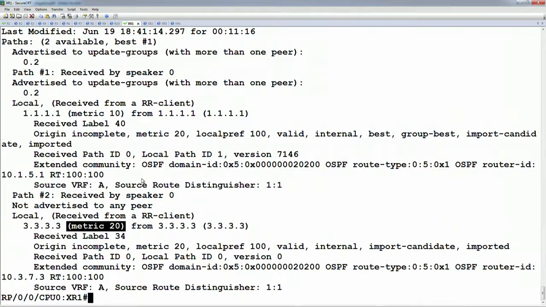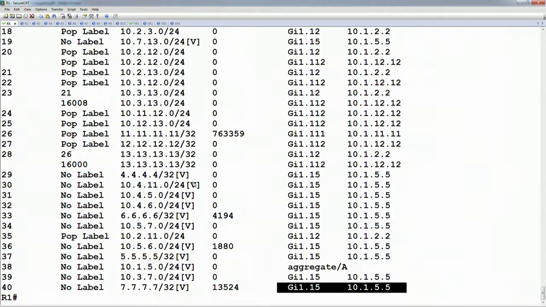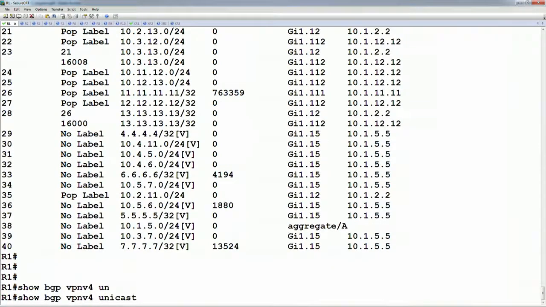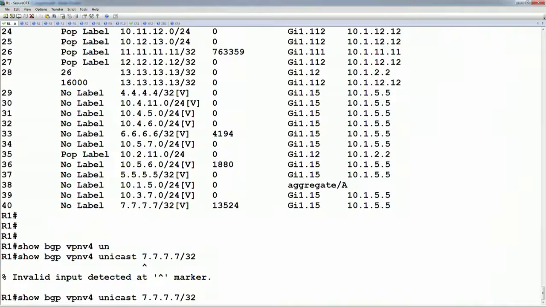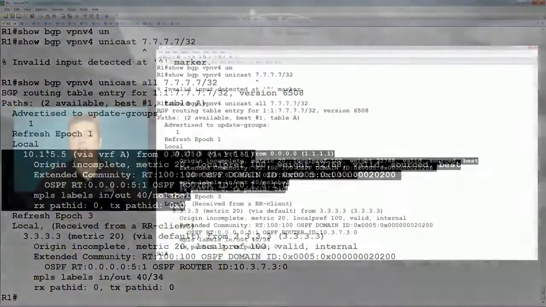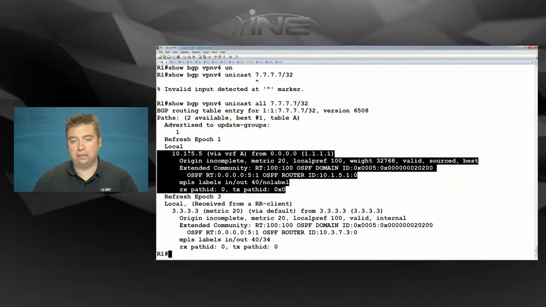But why would we be preferring the, let's see, it looks like the route is not being reflected. It looks like the route is being originated by 1. So from 1's point of view, if we show BGP VPNv4 unicast for 7777/32, all, this is what the problem is. It's basically an issue with the order that the OSPF process loaded. So originally we learned the route from router 3, and we were choosing that as the best path.